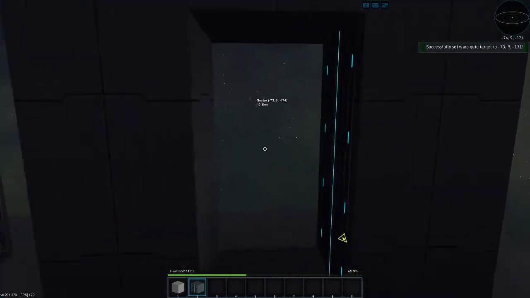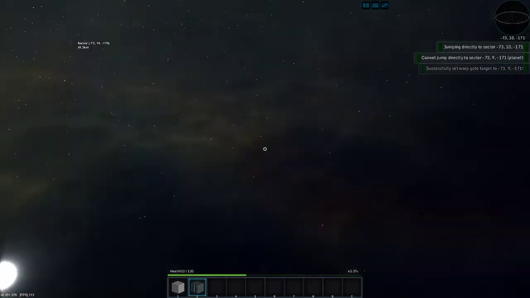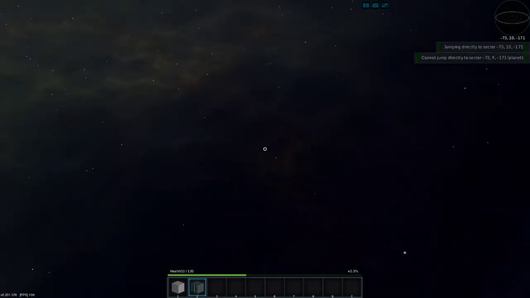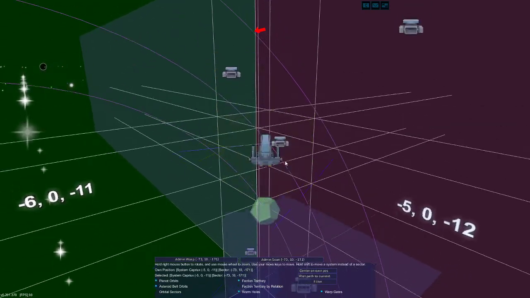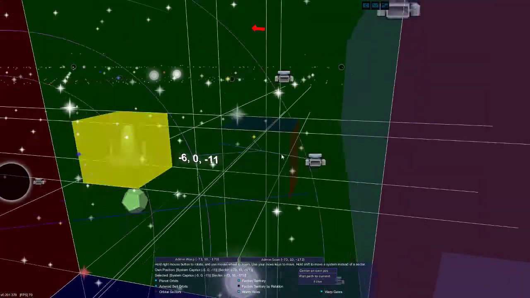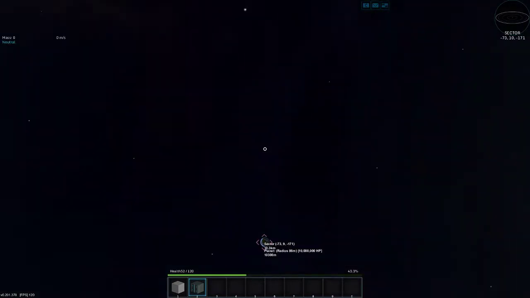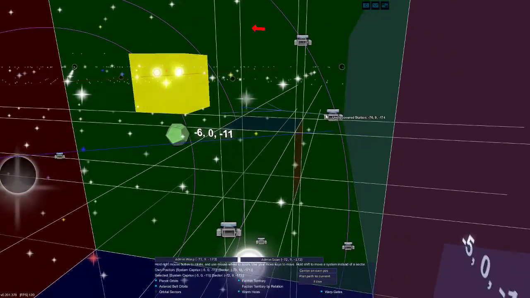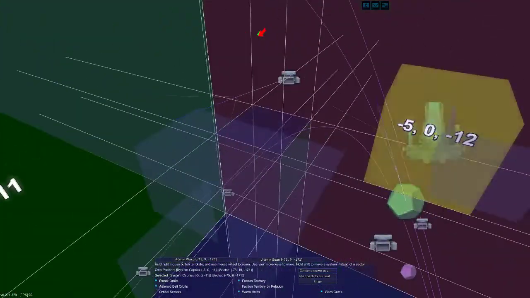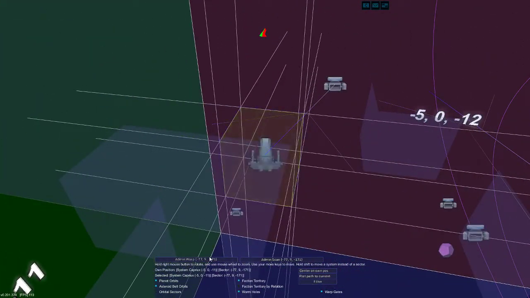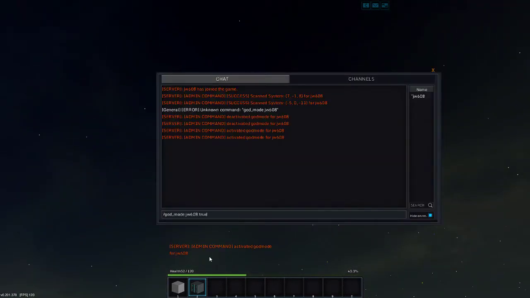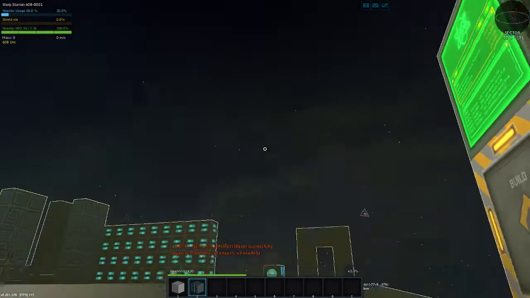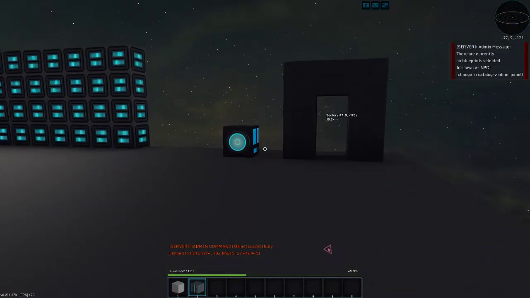All right, so can you just warp to a planet? Ah, cannot jump directly to sector, so it put me nearby, but it doesn't let me jump into a planet. Okay, that's what I was wondering, because I was sitting there thinking, this can't be right. You can't just jump into anything. Let's admin warp here. And I was correct. Actually, I wanted to jump. There we go. Don't want to plant my face in it. Just wanted to jump. Thank you.